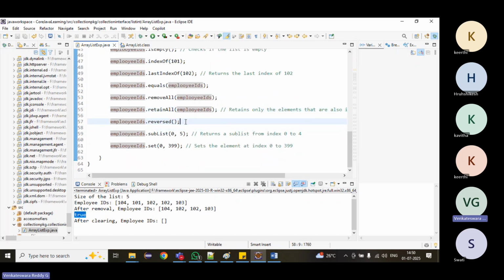Reverse. If you want to reverse the list, we can reverse it by using reverse. Sublist to get the sublist from the main list. Set is to update the element.